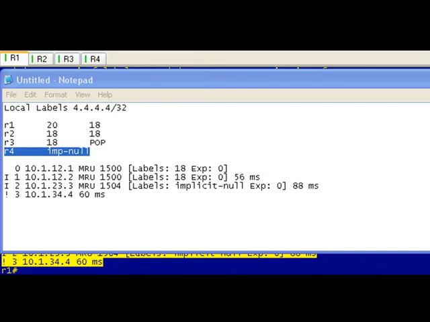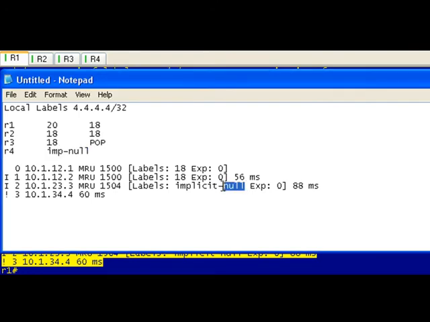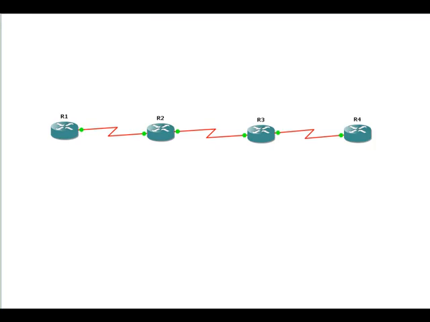What I want to do now is I did promise you that I would show you that the LDP advertisement from R4, that implicit null, actually is an MPLS label with a value of 3. And in order to do that, we're going to have to go ahead and get a packet capture. Okay, so we're back in GNS3 here, and this is probably my absolute favorite feature of GNS3.